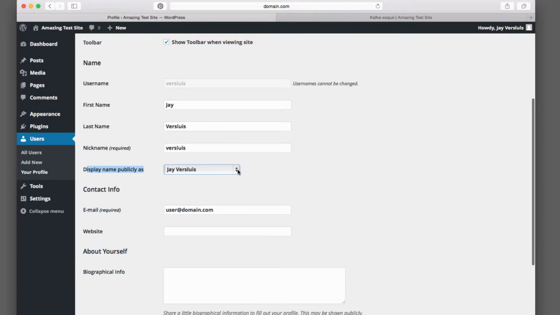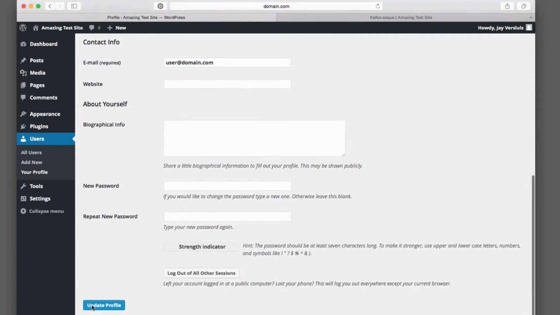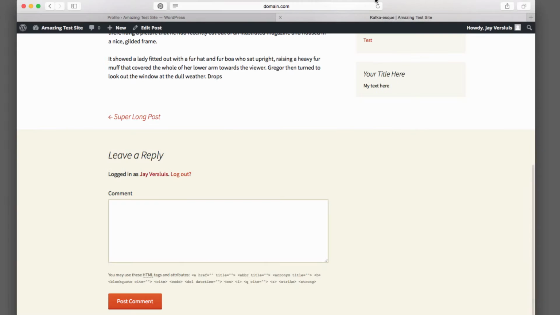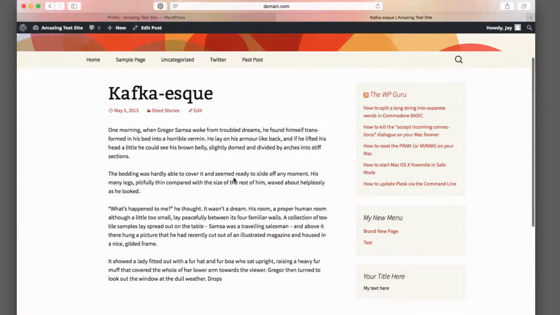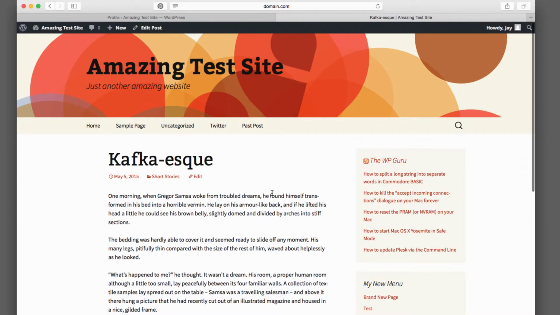And if you would like to change that, you head over to this drop down and you say, well, maybe I'd like to just be known as J, and then hit update profile. And then as soon as you hit update on the front page, it just says logged in as J. And this is the same principle as what would happen if you'd had an author byline here.